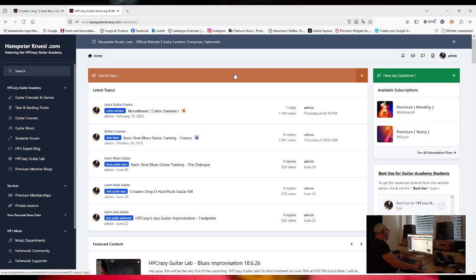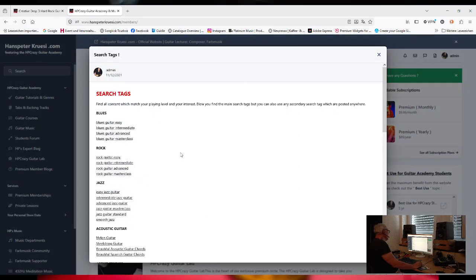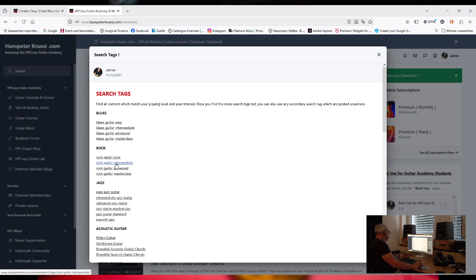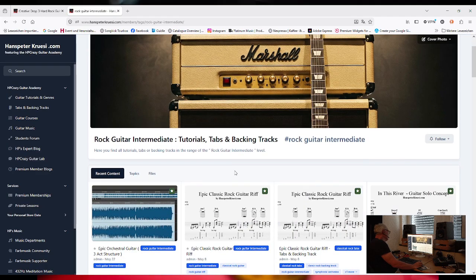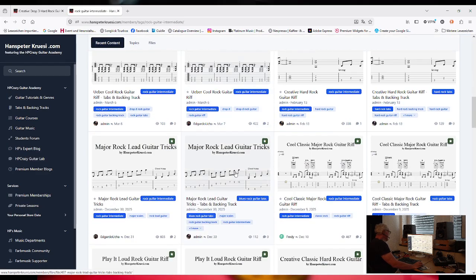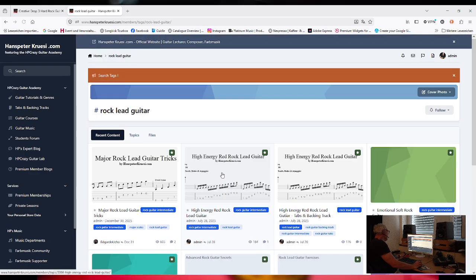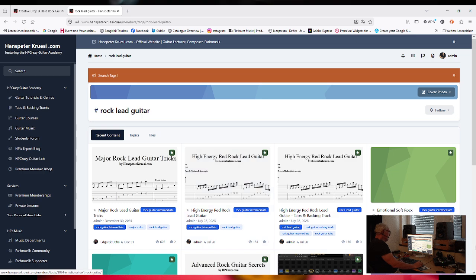What else? Here you find search tags, click on it, and here you can find any topic. Let's say you're a rock intermediate player, click on rock intermediate, and it leads to, as you can see, a lot of stuff, any tutorial download which is in the category. Here you see additional categories, let's say major scales, or rock lead guitar. Click on rock lead guitar. This leads you to another summary of the whole thing.